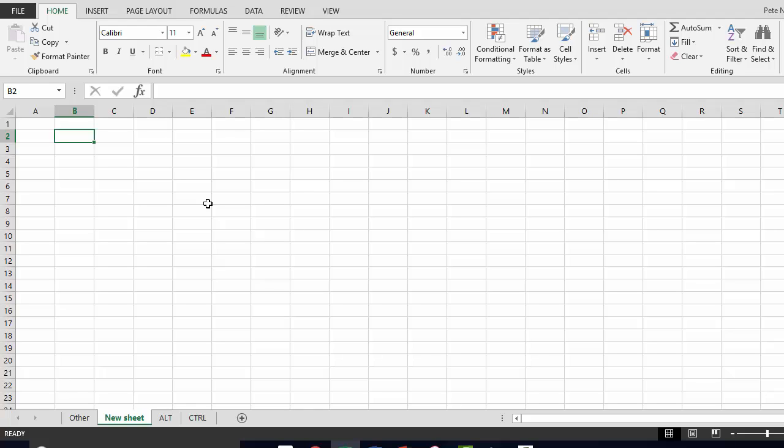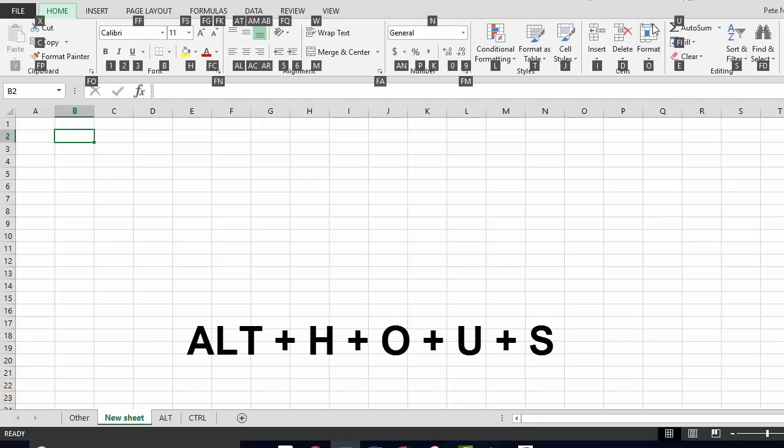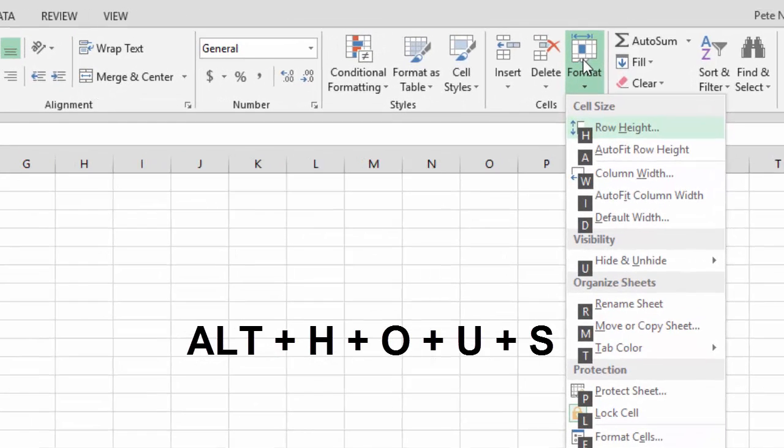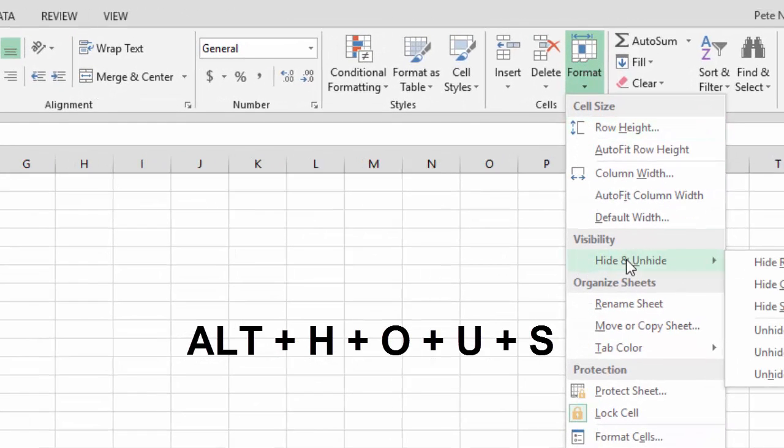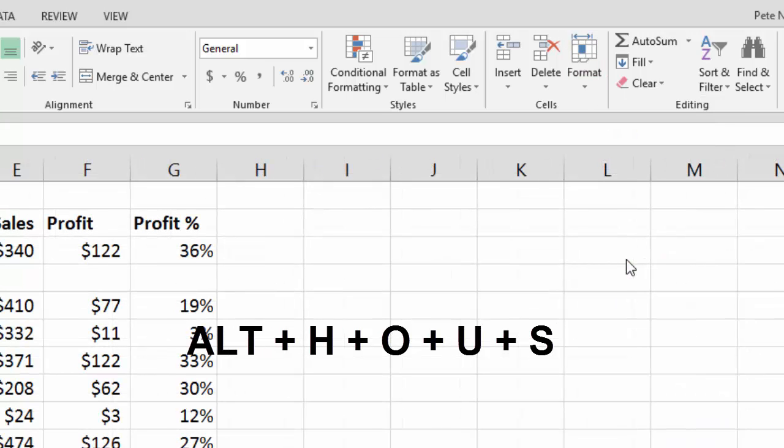Now let's just say we want to hide the sheet. We don't want to delete the sheet, but we no longer want to make it visible. Similarly, go to Alt-H-O for Format, U for Hide and Unhide, and S hides the sheet.